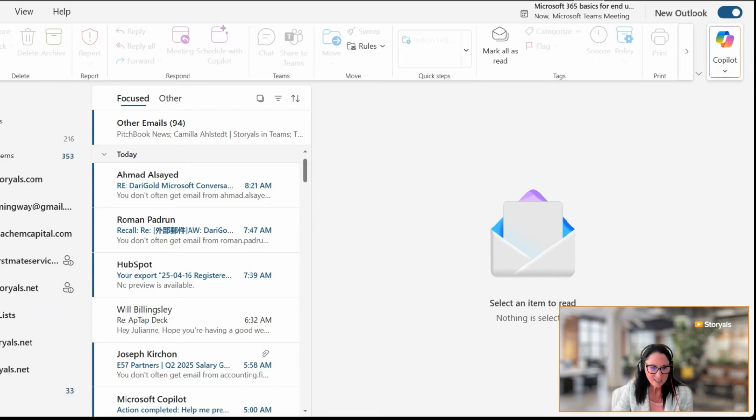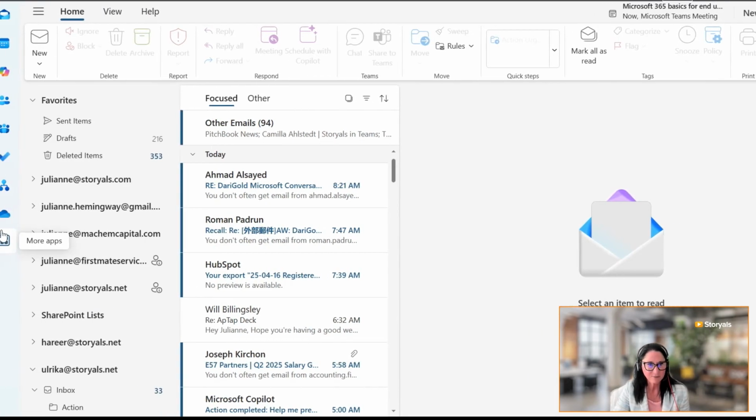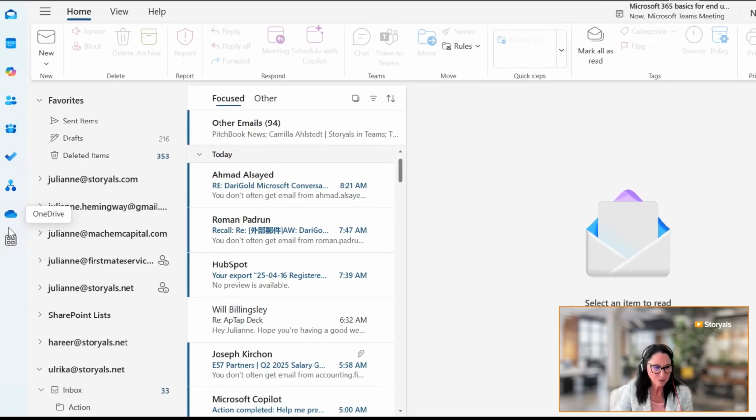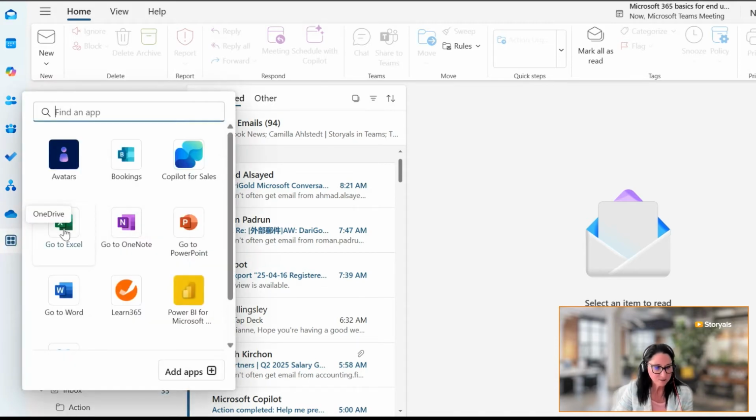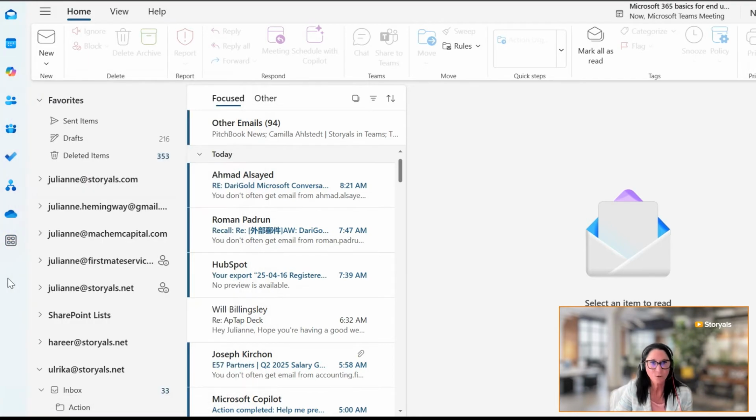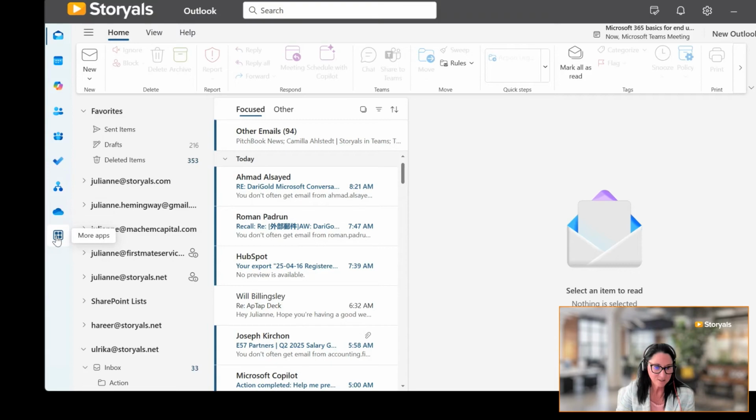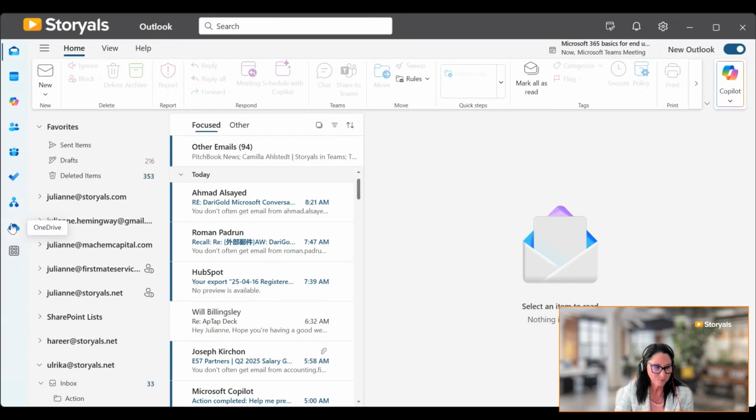In addition, the classic Outlook does have this, but I feel it works a little better in the new Outlook. You can access multiple different applications directly from Outlook, so you don't have to leave Outlook to go to OneDrive or Excel or Bookings or PowerPoint. It gives you the ability to add different applications along the side here. If you're focused on a lot of email tasks throughout the day, you can quickly access multiple different applications directly from Outlook.